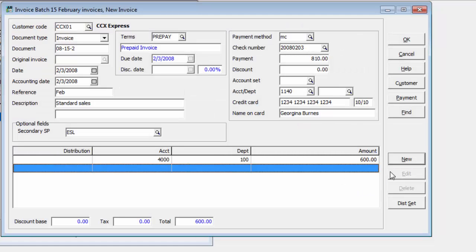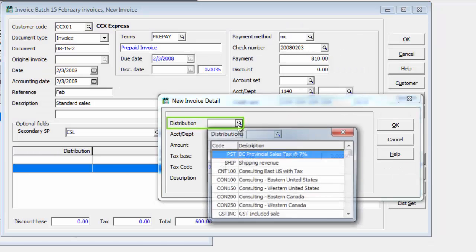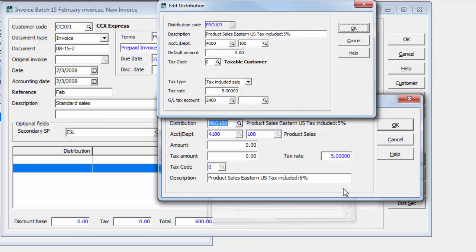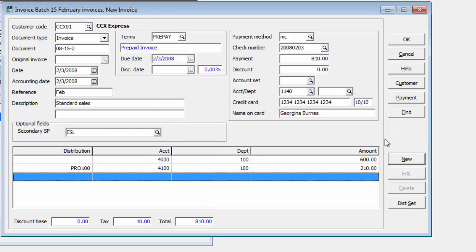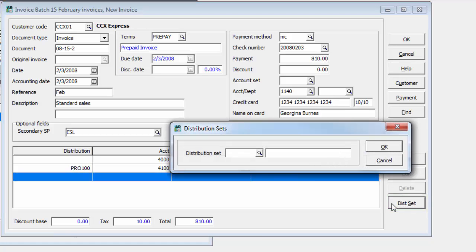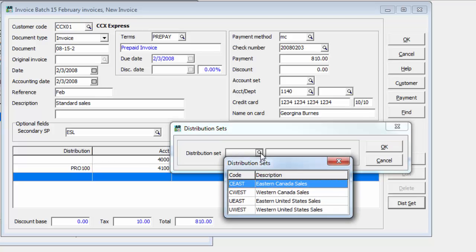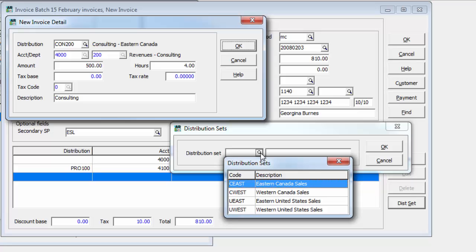The distribution may also be loaded from predefined codes that not only have the ledger account and department, but also allow setting default amounts and tax considerations. If particular groupings of accounts or distribution are regularly entered onto documents, this grouping can be added from a distribution set. This enables quicker entry by selecting the set code on the invoice and cycling through each detail where only the amount need be entered.